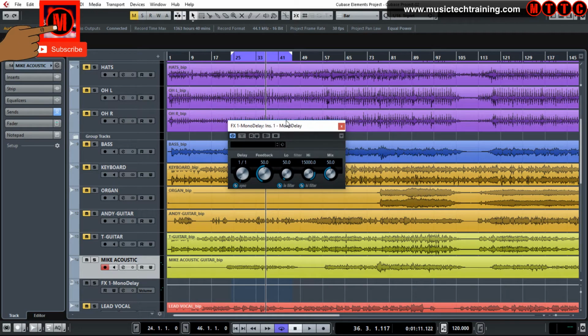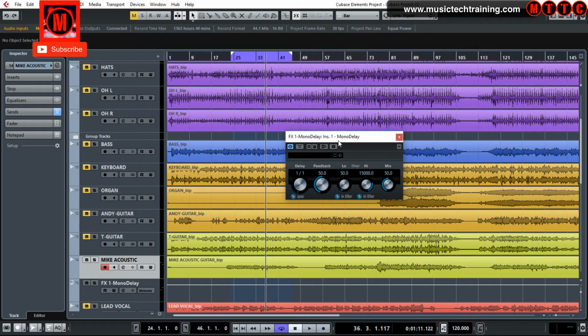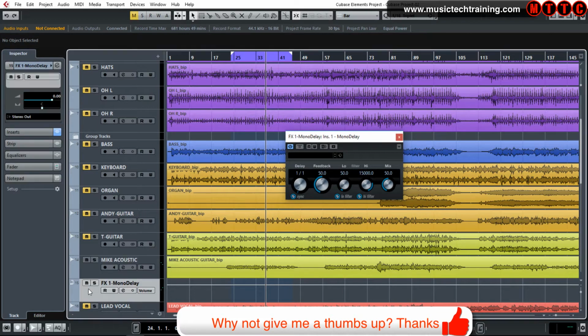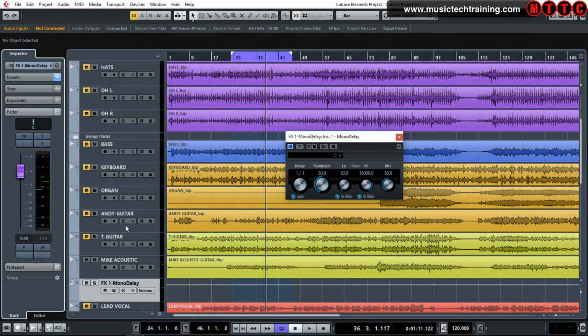Okay, so now that we've got the delay all set up and ready to go, let's play back the signal just to make sure that the signal's coming through to the delay channel. Let's click on here, click the fader, make sure that's open. Let's play that back. Okay, yeah, so I've actually hit stop and you can hear the repeats just going through there. Okay, so that's actually working.